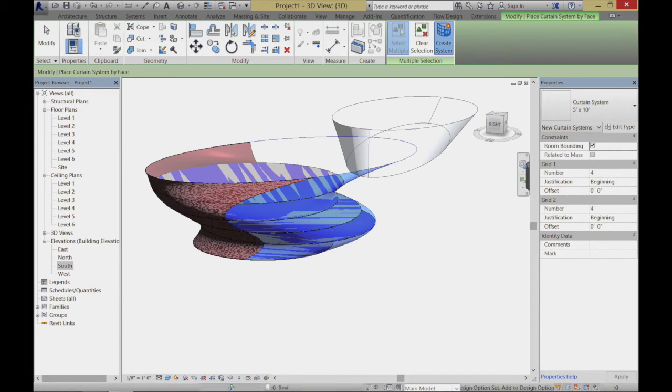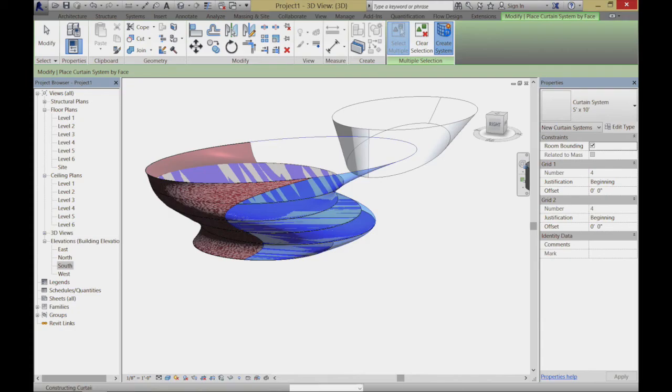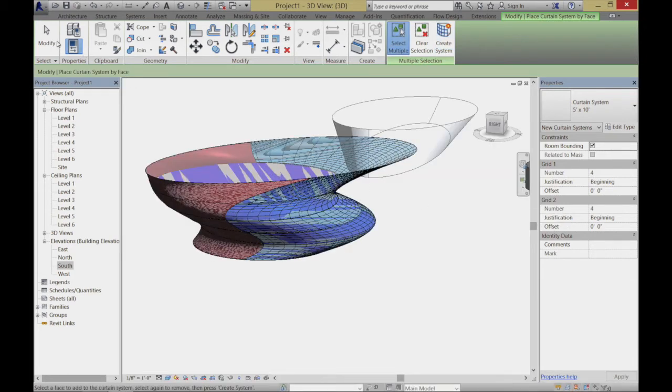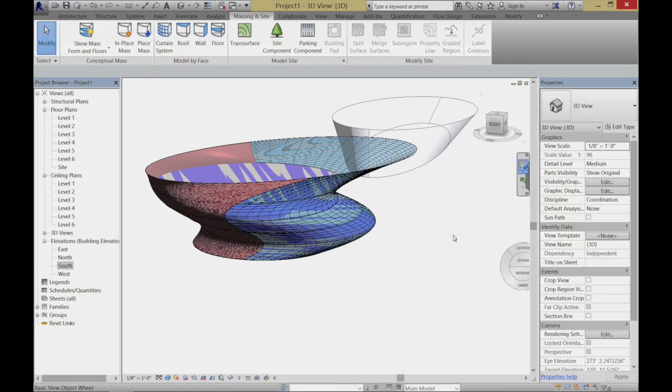It'll take a little work because that's quite an unusual shape, wrapping a curtain system around that. It's going to black out for just a minute here. That's just my graphics card. Let's see how that actually does. It's still working. It's got a lot of little pieces to put in there. Okay, not so bad. Okay, so that is a building form.